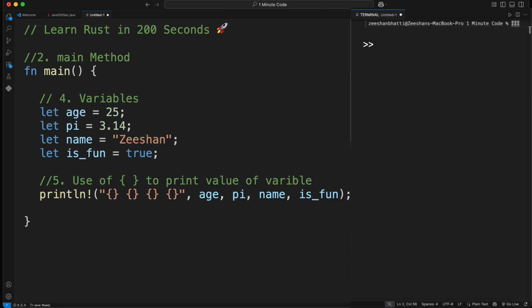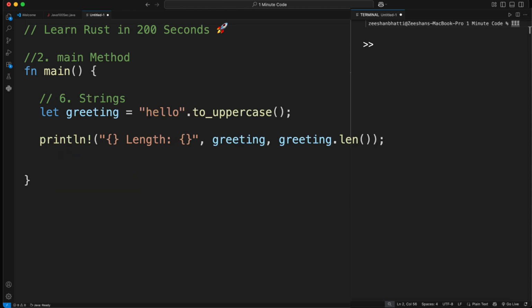This is how you interpolate variables into a string. Just use curly brace placeholders and pass the values in order. This is similar to formatting in Python or JavaScript. It's safe, clean, and readable. Rust won't let you mess up the number of placeholders. Compiler to the rescue. Strings in Rust can be tricky, but here's a simple use case.